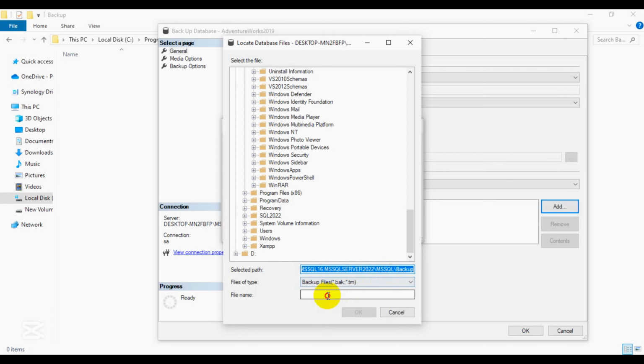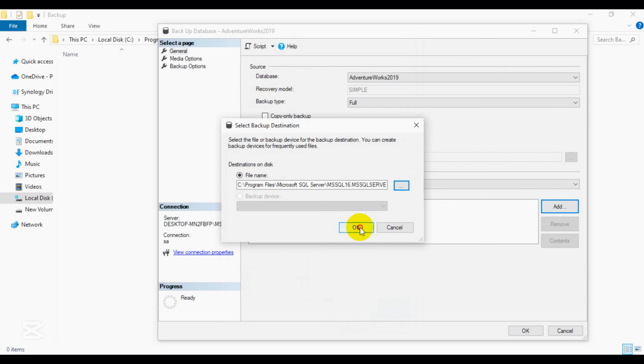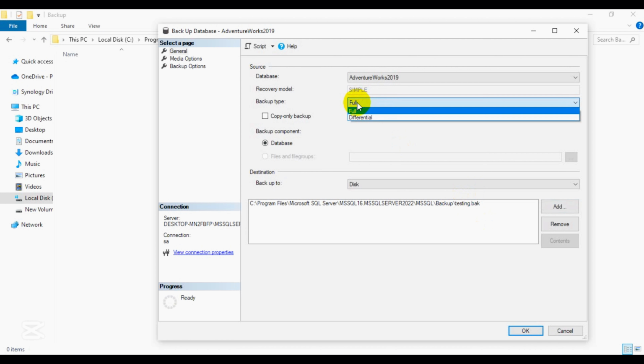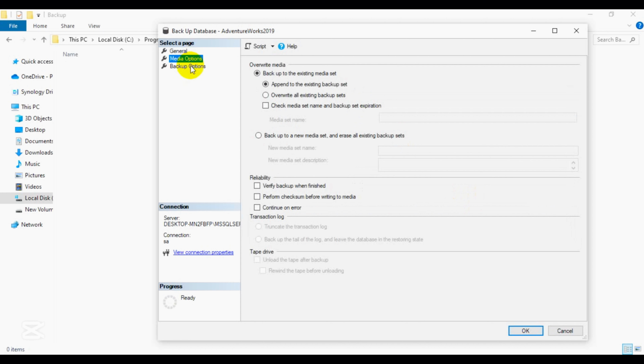I will first back up the database in this default location. Make sure to give the backup file a name with the .bak extension. Then, click OK. Under Backup Type, make sure to choose Full to create a complete database backup. Now, go to the Media Options tab. Here, we will keep the default settings.